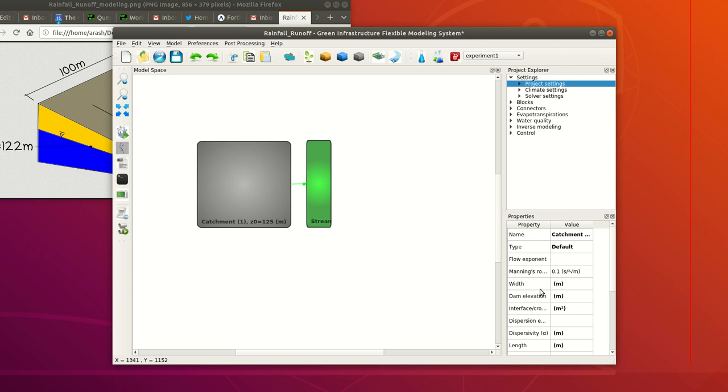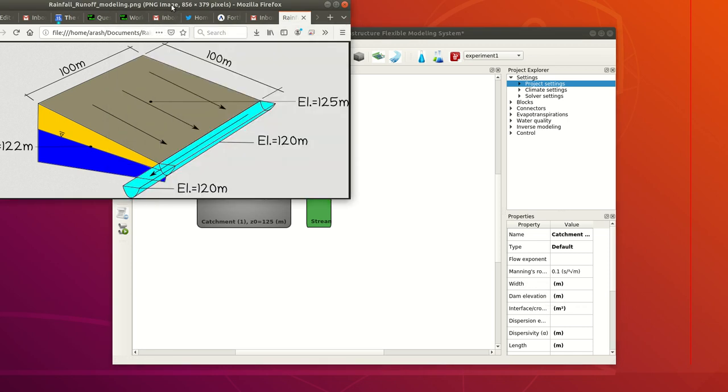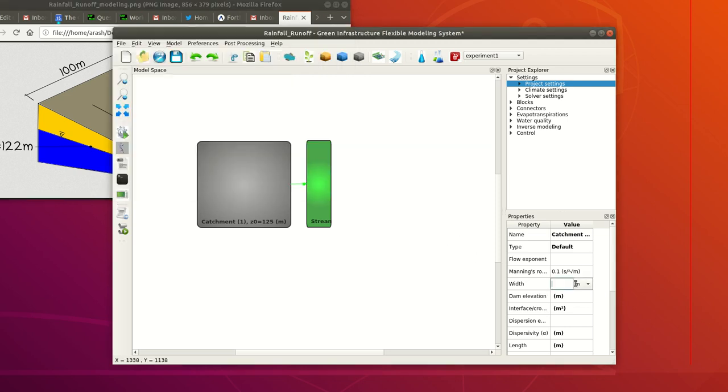We need a width. That's the width of the flow, right? So if you look at this diagram, you see the width of the flow, the sheet flow, is going to be 100 meters, right? So that's what I'm going to do. And we are also going to need a length. Okay, so the length essentially is the length of the connector. So the connector connects from the centroid of the catchment to the centroid of the stream. So that's going to be 50 meters over the catchment and then 0.5 meters over the stream. So this length is going to be 50.5.